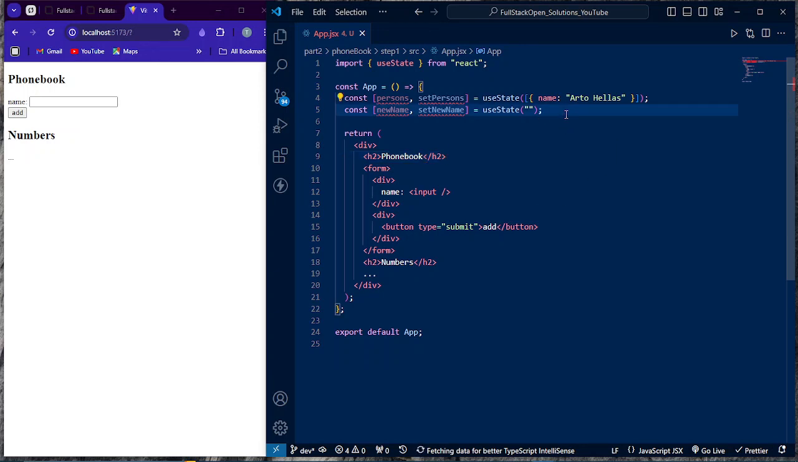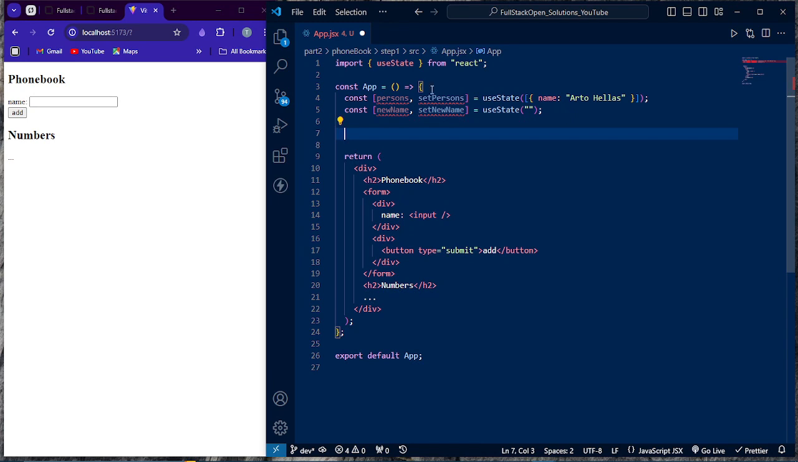So what can we do first? Let's see what we can do first. Firstly, we need to write a function. Before then, persons here is a state, new name here is a state, right? So set persons and set new name are simply the functions that work with this state. They try to update the values of the state. Now, persons here currently has this value, and this value is definitely an array, and it contains the name property, which is Atos Hellas.